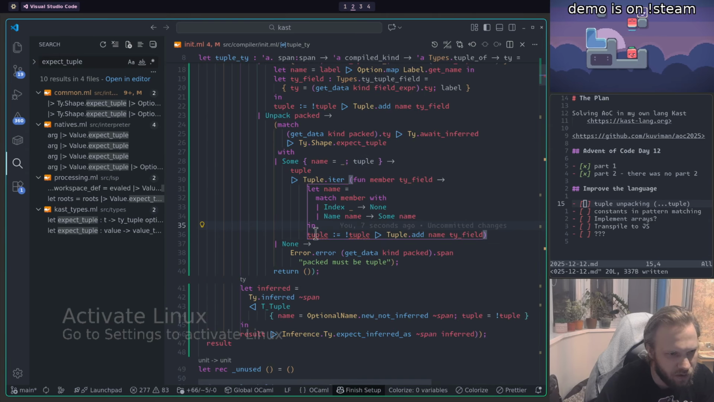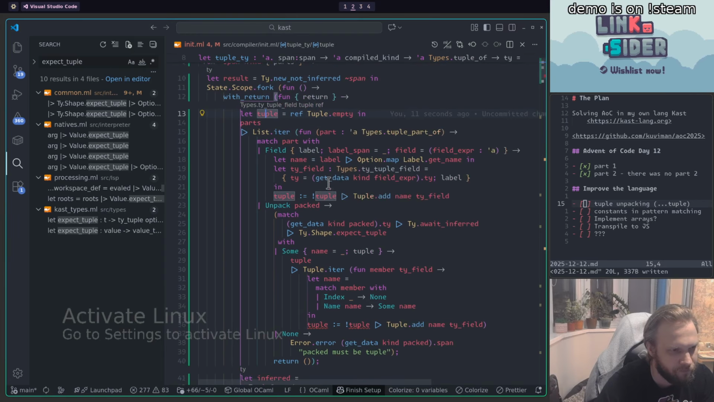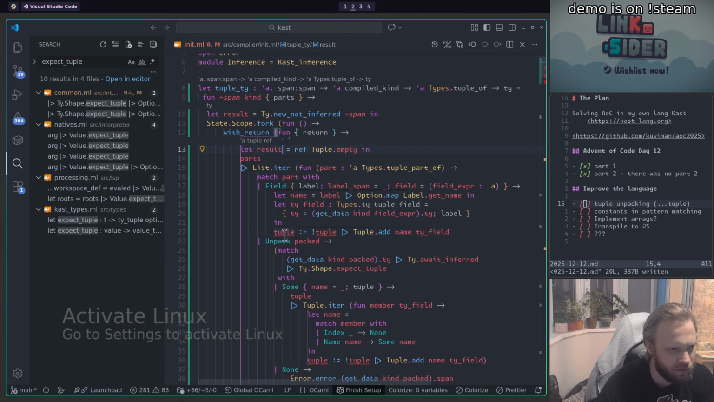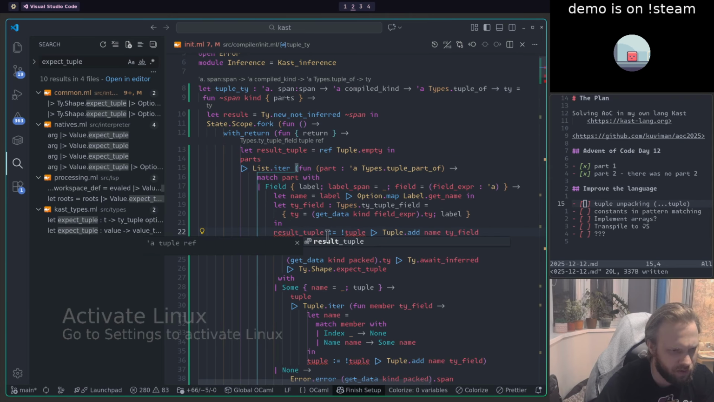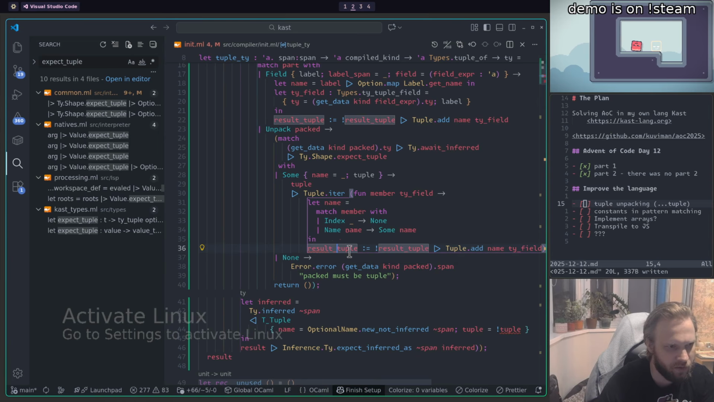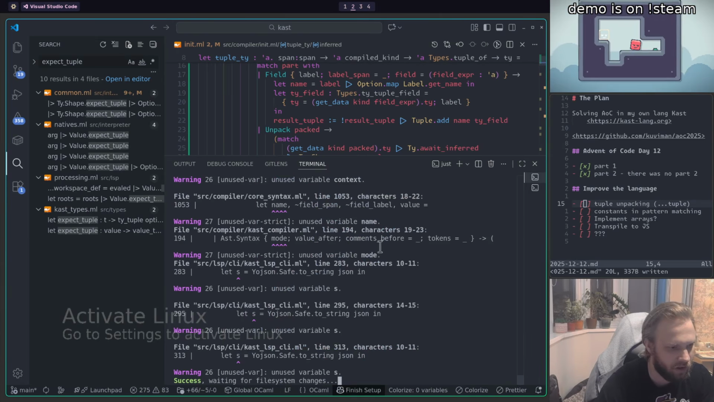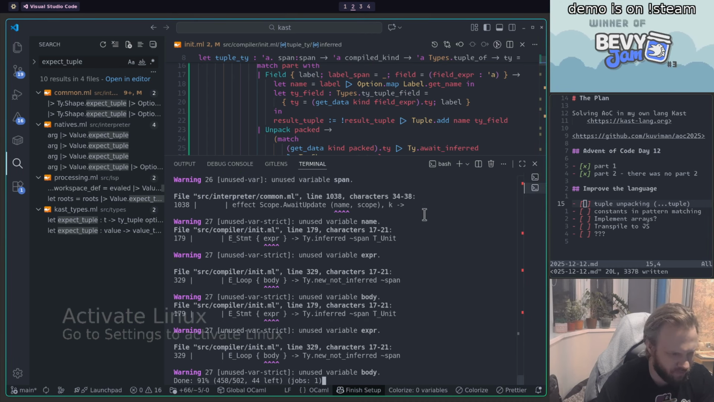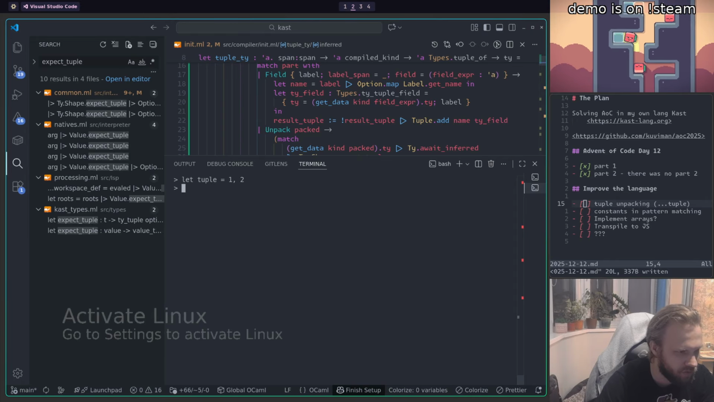Tuple is tuple. That's a different tuple, right? This is a tuple. Can I call this one result? Result tuple. Yes. Okay. Let's see if that works. I mean, that's one thing. And then there is at least one more place that I need to do.